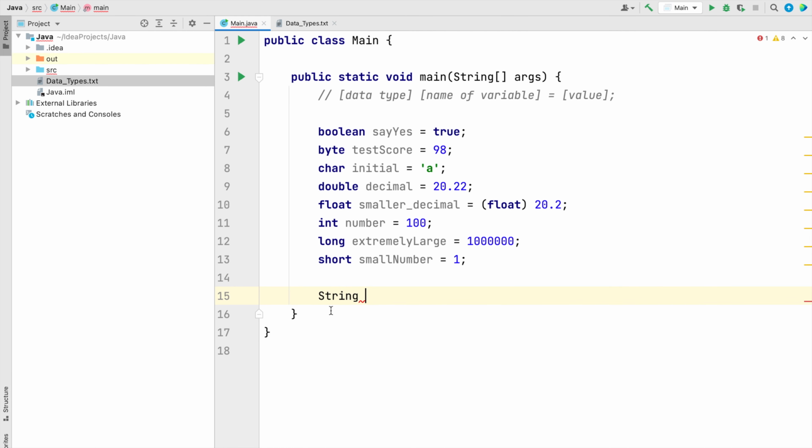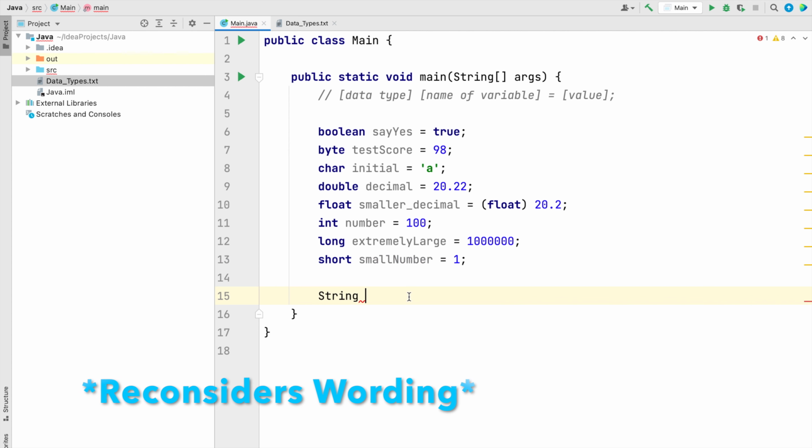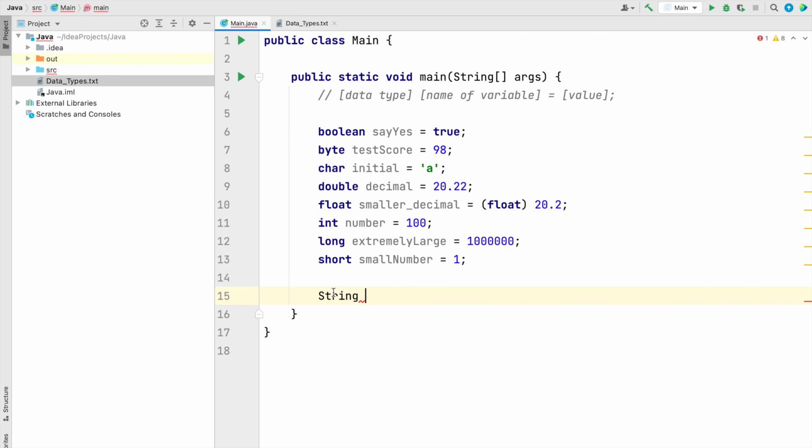you just want to write string with a capital S. This is one of the ways that distinguishes primitive data types. Primitive data types always start with a lowercase letter, not an uppercase letter. But anyways, to declare a string, you'll just want to write string with a capital S, and then let's say name equals with double quotes, and then your value inside. So name here.